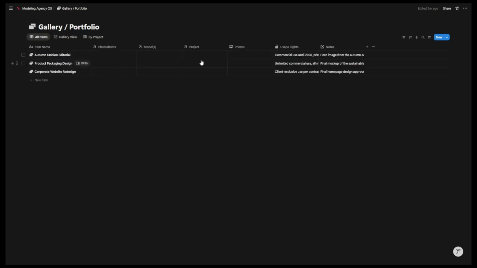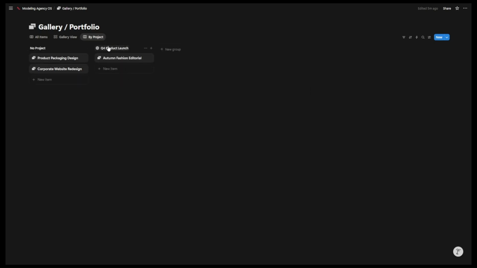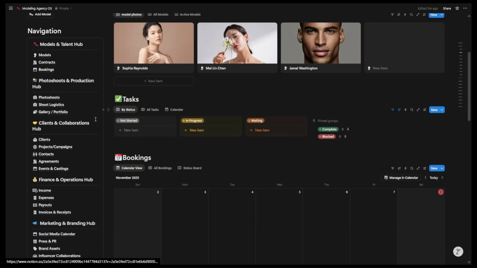For example, if we specify a project like here, and we come back, we will have it grouped specifically, all the photos for the specific project. Now let's go back.